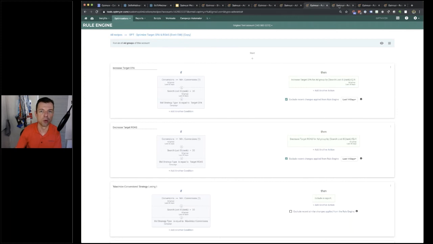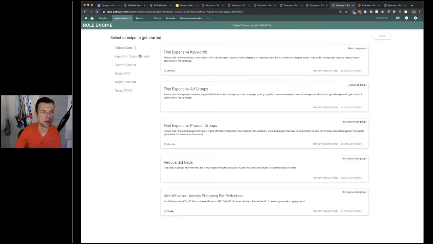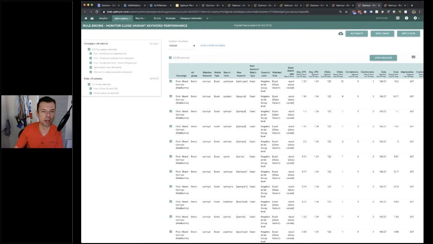Okay, so let me show you another rule that you can do. So I promised at the beginning we would look at close variants, right? So how do you know what Google considers to be a close variant for your account? We have some instant recipes. So report on close variants right here. You can add this one to your account. If you add this to your account, and I'm not going to do it here because I've got too many instances of it already in my account, but the outcome from that is something like this.